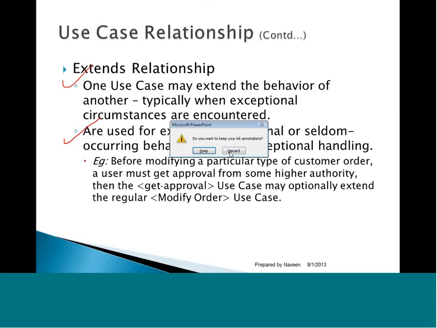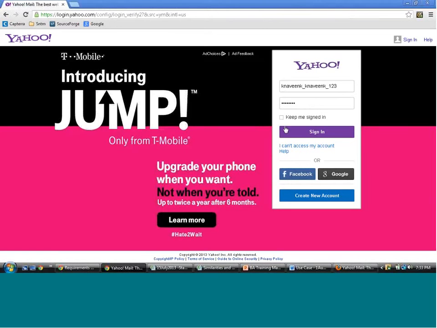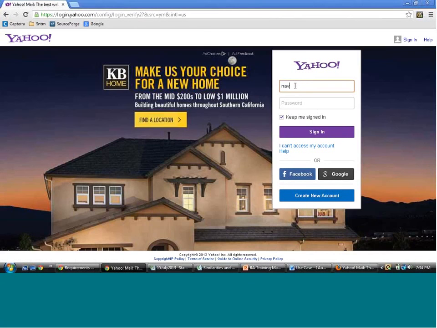So in this case, you don't have a registered ID. Okay. So let me try again one more time.